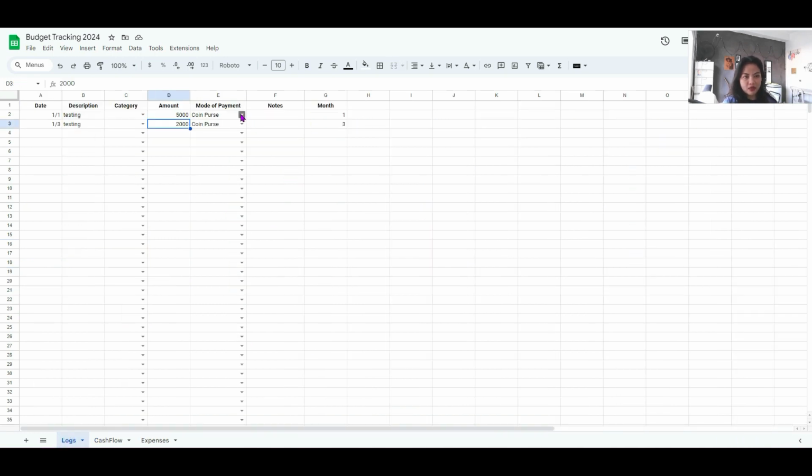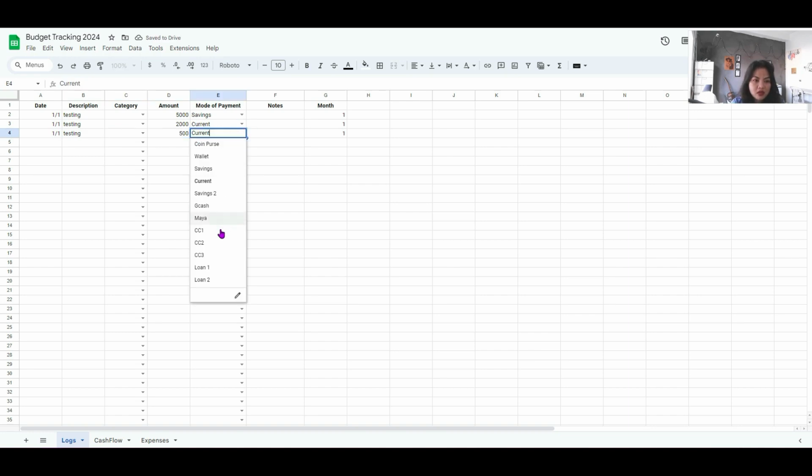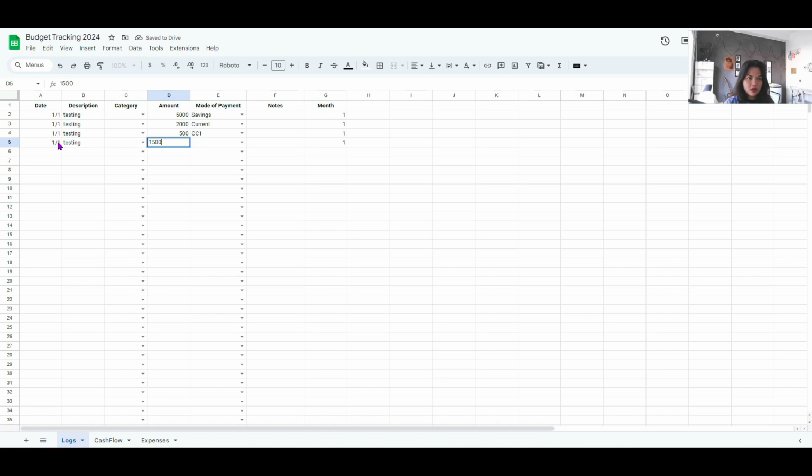Let's set an example. So let's put this coin purse to savings. Then probably this one is from the current. Excuse me, I'm reading again. You bought something out from your credit card of 500. And then again, you bought another 1,500 on your credit card too.